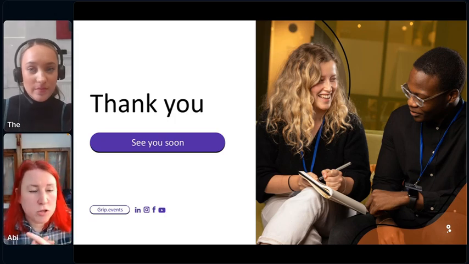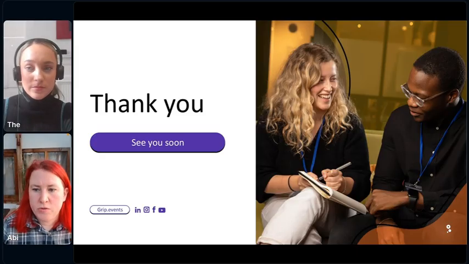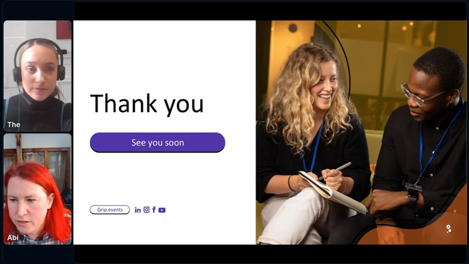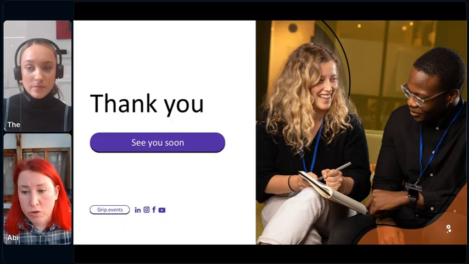The badge scan, as long as you've downloaded the app and logged into the app in advance, you don't need to be online to scan visitors. It will store it locally until you get connection again, and then it will upload.